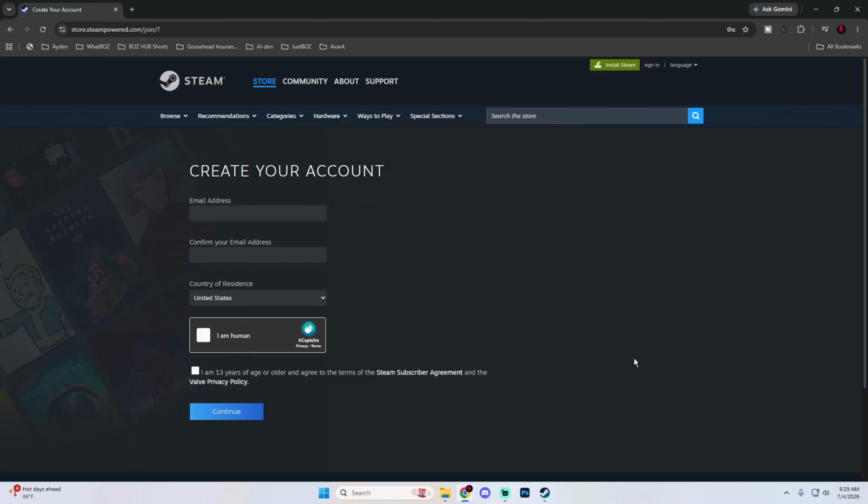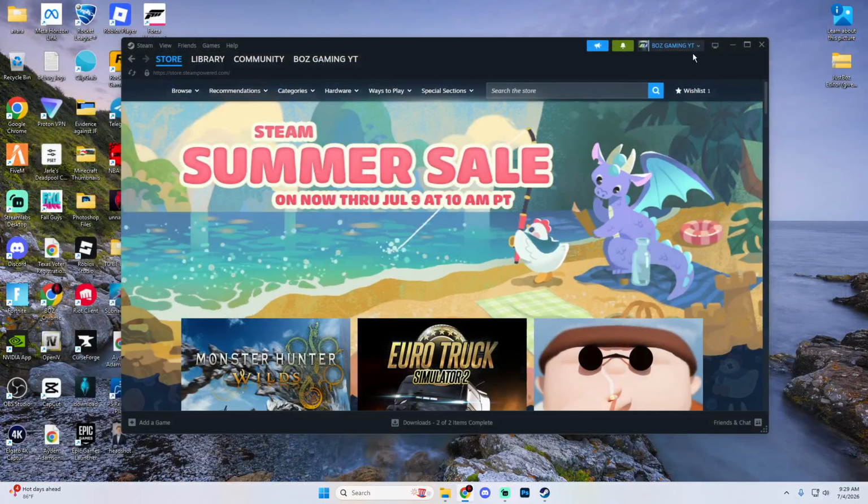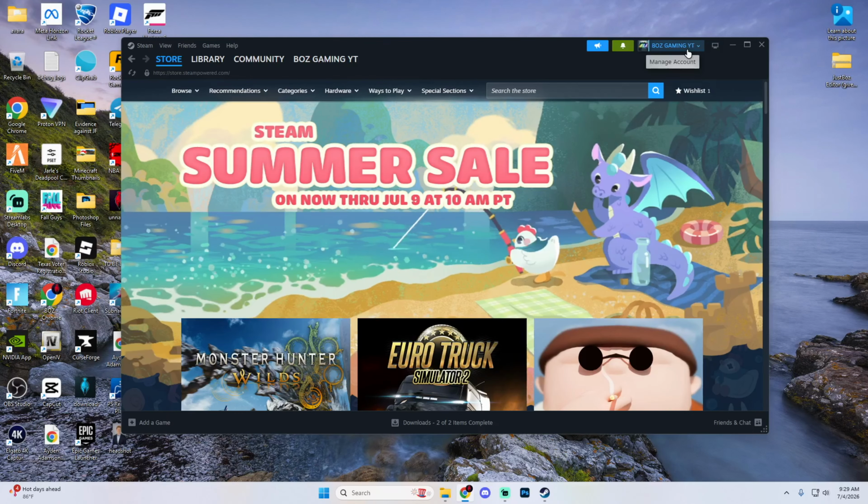But once you have your account actually set up, what you need to go ahead and do is hit install Steam up in the top right. It's going to download the installer. After it downloads that installer, you just need to select that installer and go through the setup process, and then Steam will launch and you'll be prompted to sign in, and boom, you are good to go. The process is that simple.